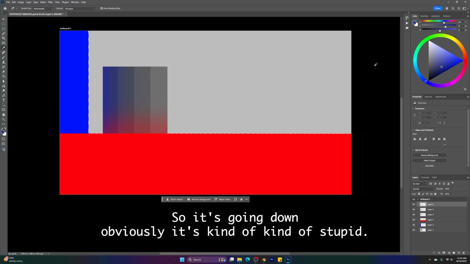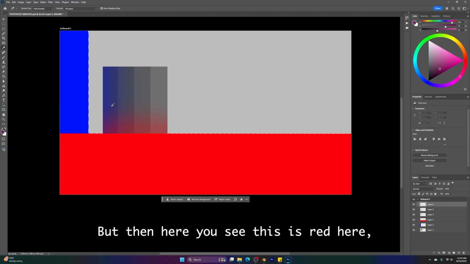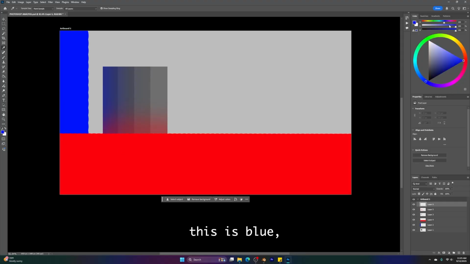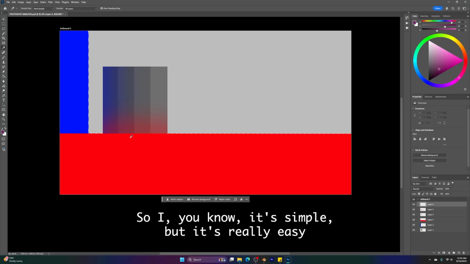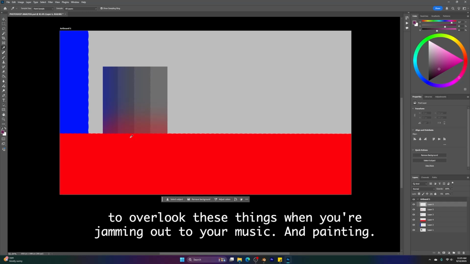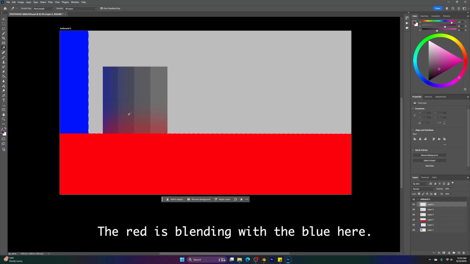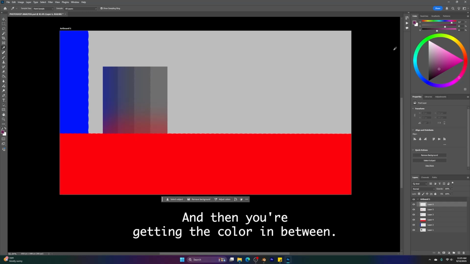Obviously, it's kind of stupid. But then here, you see this is red. Here, this is blue. But then here, it's in the middle of them. So, it's simple, but it's really easy to overlook these things when you're jamming out to your music and painting. The red is blending with the blue here, and then you're getting the color in between.